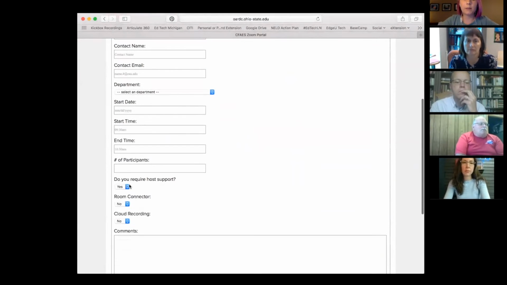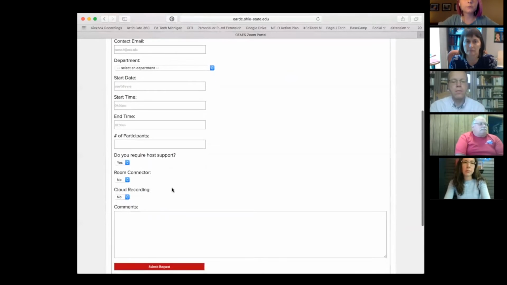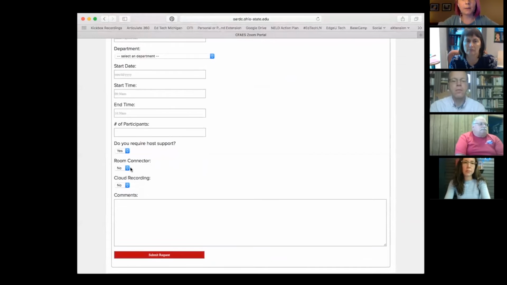You can type in whether you require host support. So do you want somebody on there to be a host for you and to help moderate? You can also choose room connector, which means that this will be connected to one of our, I think, Polycom systems, like in a room on campus, and then whether or not you need cloud recording.